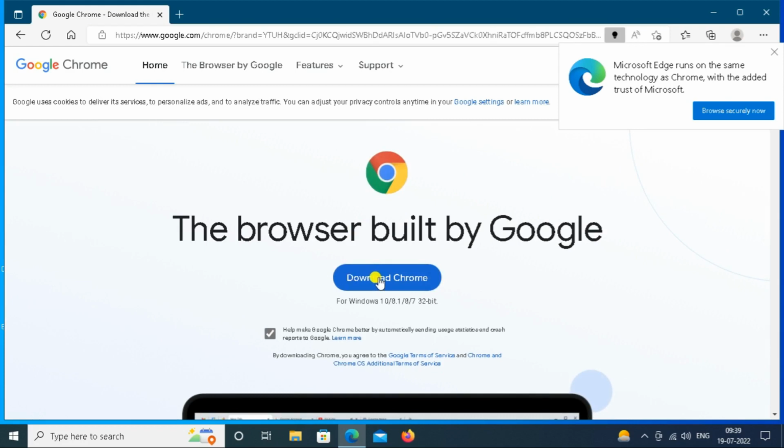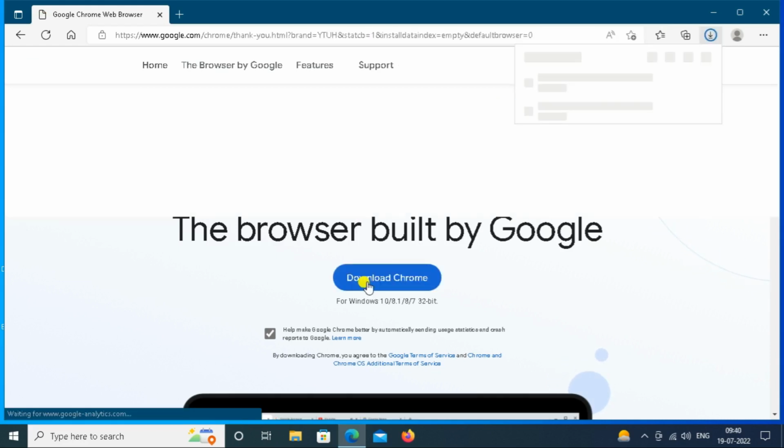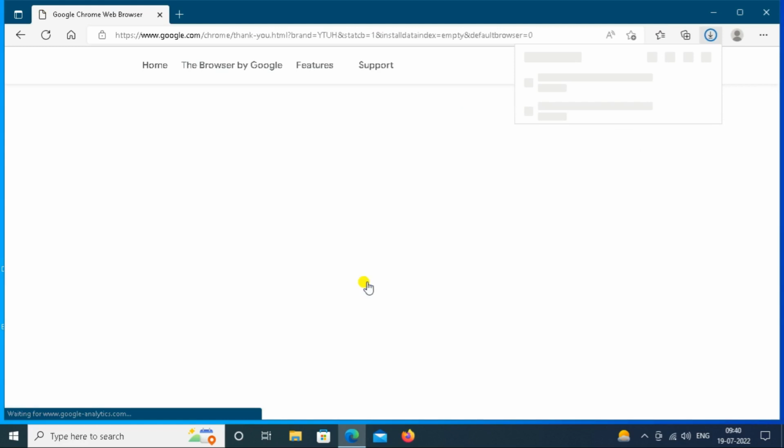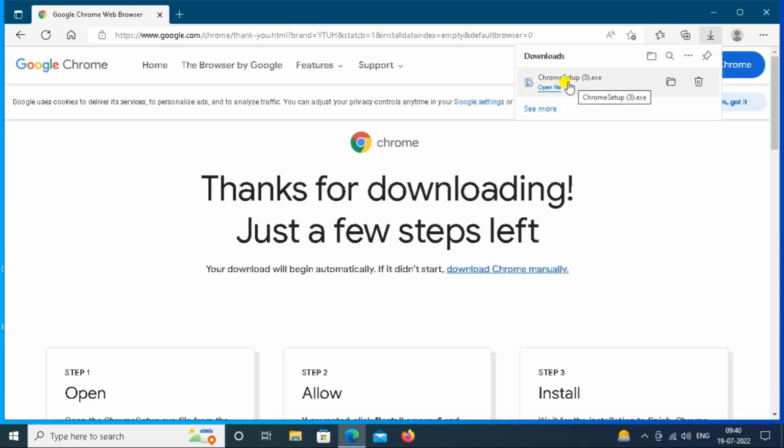Okay, and here you will see the option the browser built by Google. Okay, and here you will see the option that says download Google Chrome. Simply click on it. Okay, it's downloading now. So you can see Chrome setup.exe has been downloaded. So now to install it, we need to just simply double click on it.